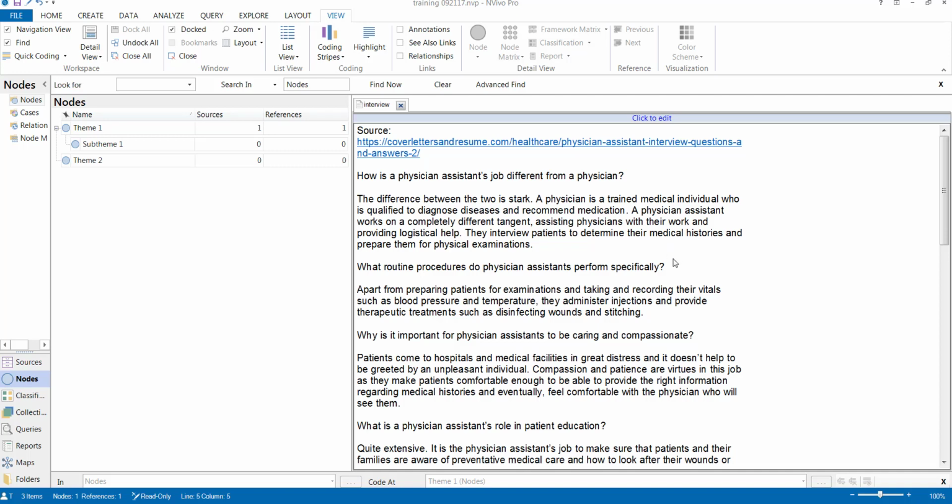So now we're going to highlight the second question. And that's going to be put into the theme 1 node as well. You should see that even though this number remains at 1 under sources, the number of references will increase by 1. It's usually good to have this open just so you can make sure that whatever you coded actually went into the appropriate theme. So we put it into theme 1 again? Into theme 1 again, yep.